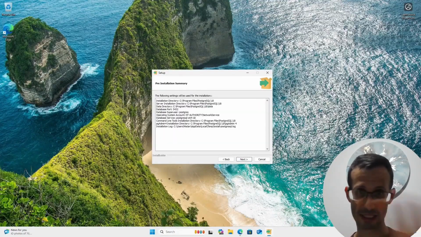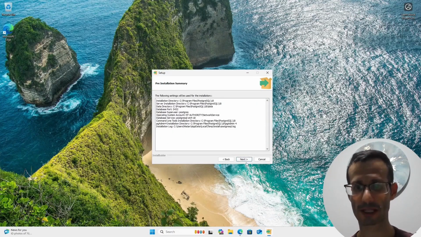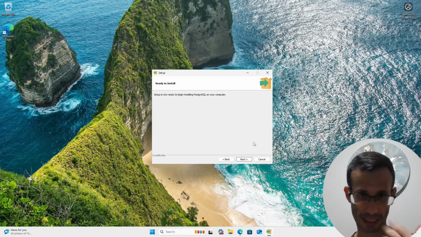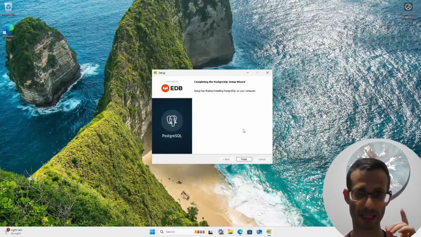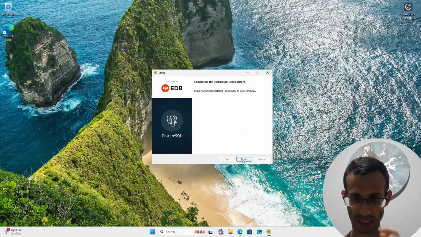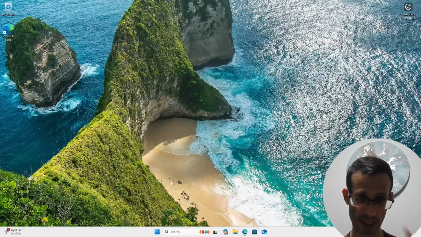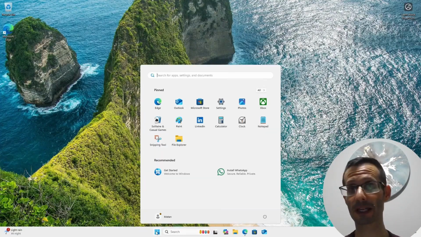And here is our installation summary. This is fine, let's continue. And one last time for the installation to start. And PostgreSQL is being installed. Okay, and the installation is completed. Let's click on Finish. And let's now open the Windows Start menu, and let's look for pgAdmin.